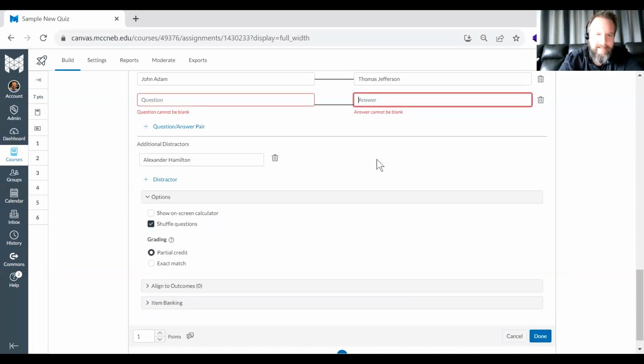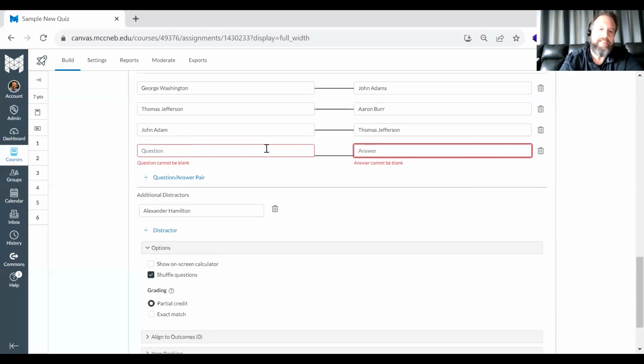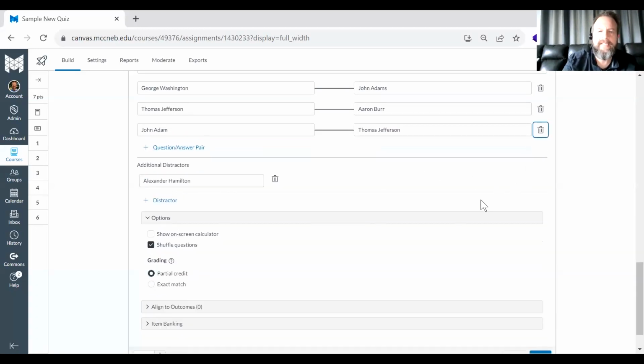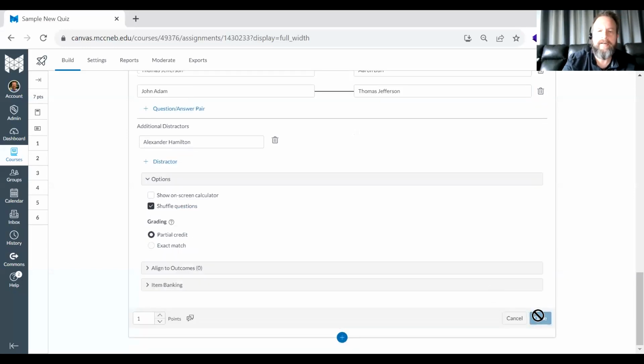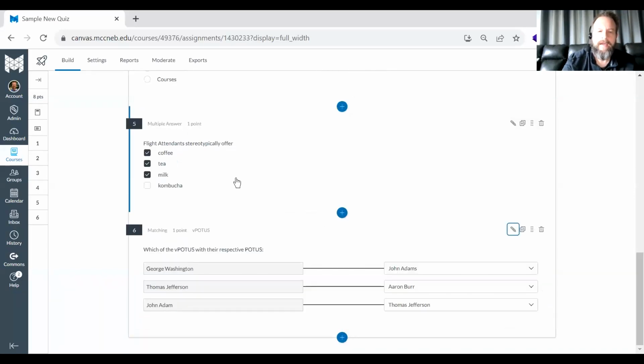Distractor. Oh, the distractor has to have a pair. Oh no, that one doesn't. The distractor's got to have a pair. There we go. Okay.